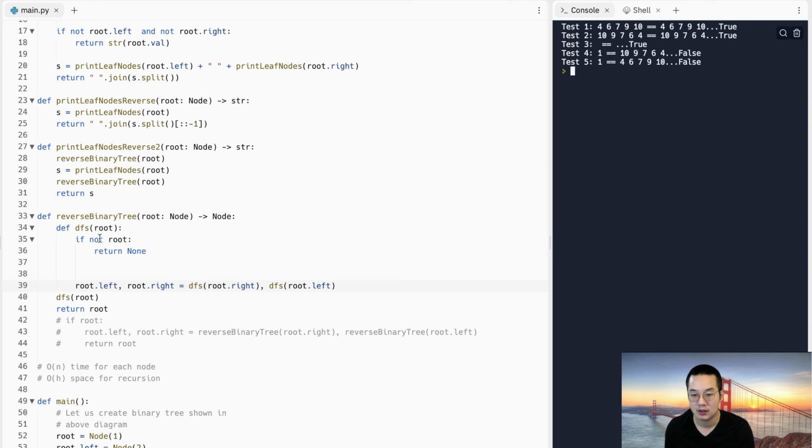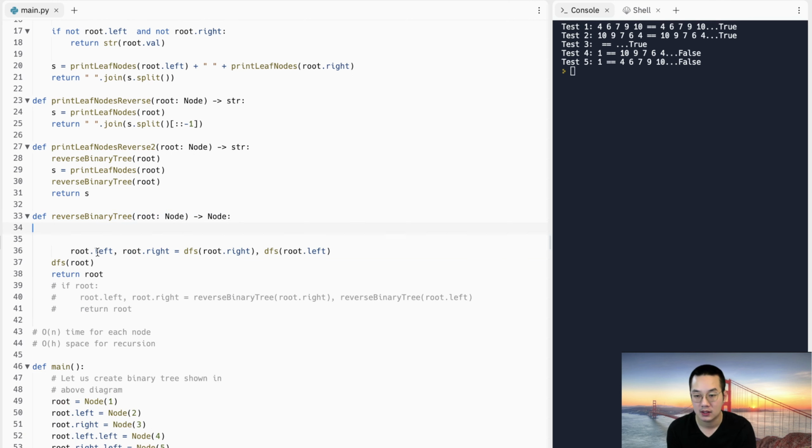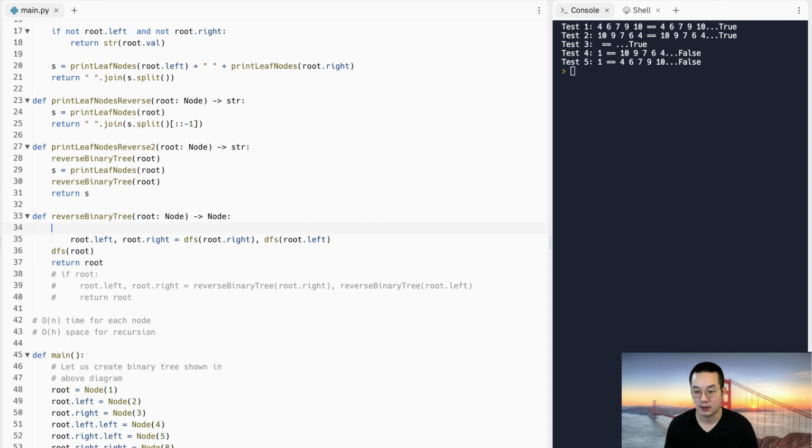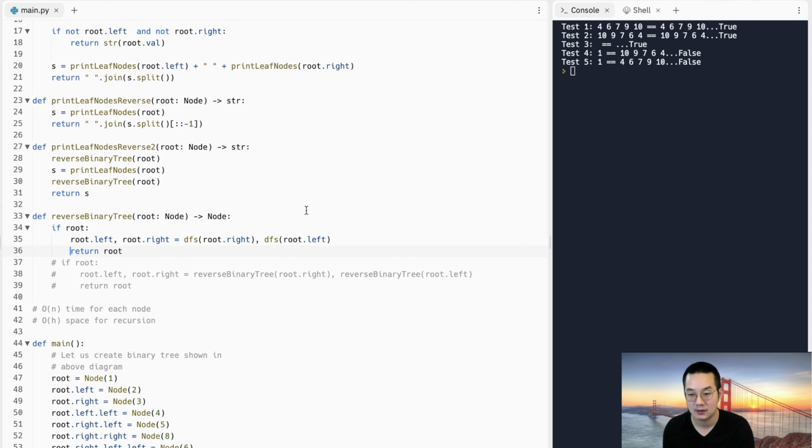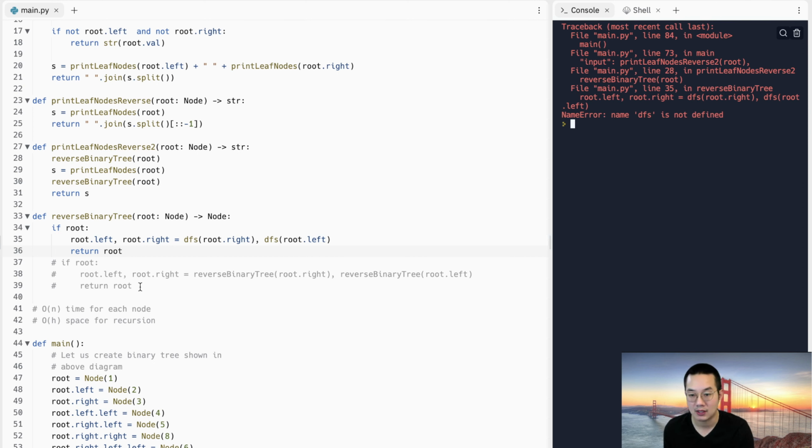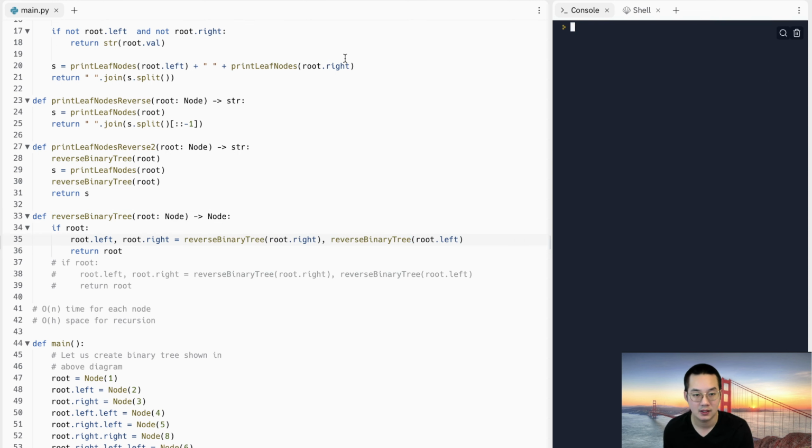So how do we return something? So let's remove the DFS call and just say if root. Let's swap it and let's return it. And that's how we came up with that code. Where's DFS anyways? Why do we run DFS? That makes no sense. So yeah, that's just basically a simplification of the code.